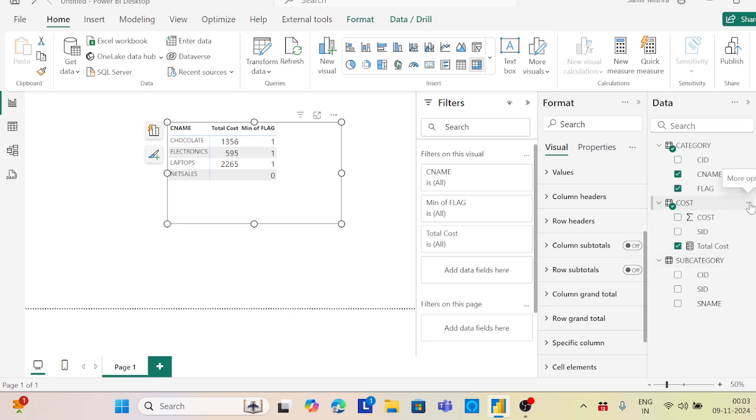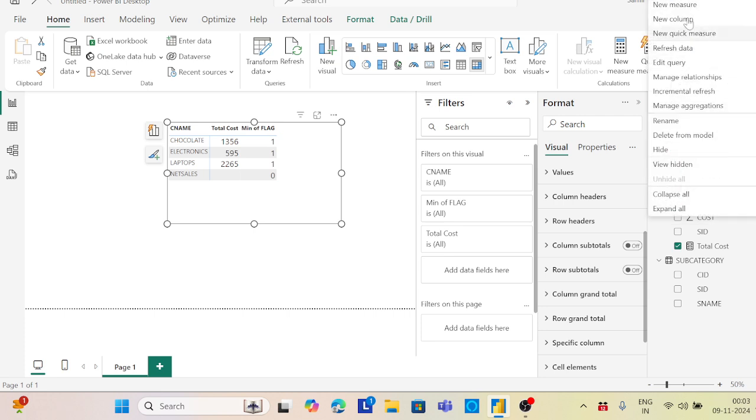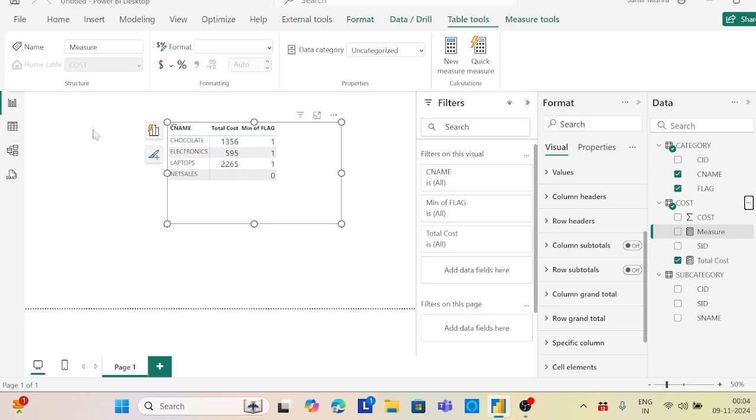Now, I need to calculate the total cost for the net sales, something like a running sum. So how will I do it? Let us create a measure here, and I will name it total cost hierarchy. If you follow my video, earlier I achieved this in a different way. You can refer to that.